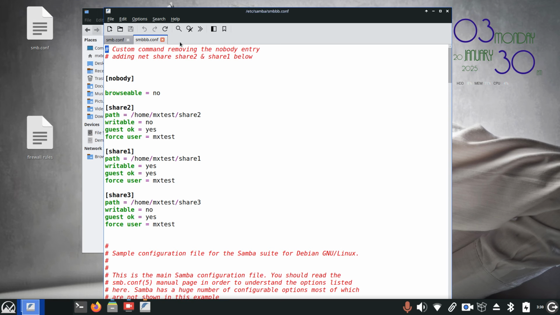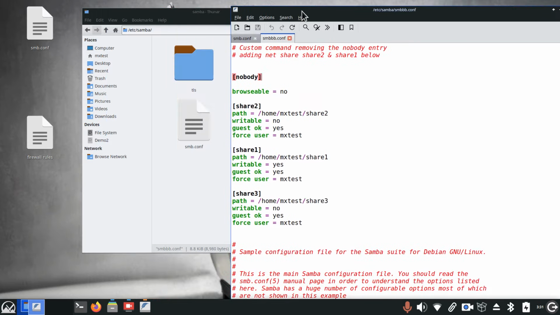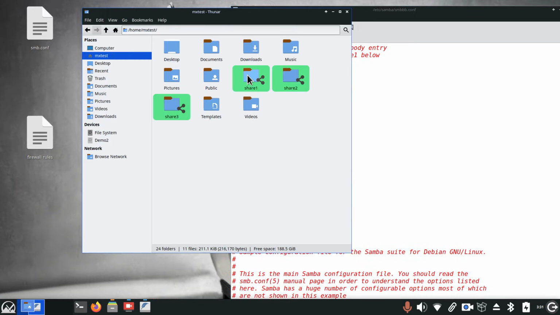So I added the comment custom command by removing the nobody entry. And this is a user. So the two brackets are on the side highlighted currently, and you can find that close to your enter key. So type in the nobody user. Browsable, lowercase, space, equals no. That means that when other people are browsing your shares, they won't see the nobody user, if you want to remove that. So the next section we're going to talk about is you created these folders already.